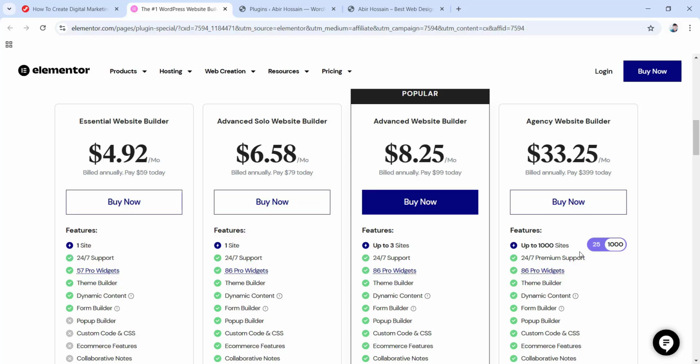So just to give you guys a slight idea, if you are just trying to build websites with Elementor Page Builder, then you can go with this popular one, which is the Advanced Website Builder. This one is more beginner friendly, for people who are trying to create websites for themselves. But if you are a more professional website builder, like a freelancer or an agency owner, then I recommend you go with this Agency Website Builder or with this one, which is the Expert Website Builder. You can go with these 2 plans, which are for the more advanced and professional website builders.